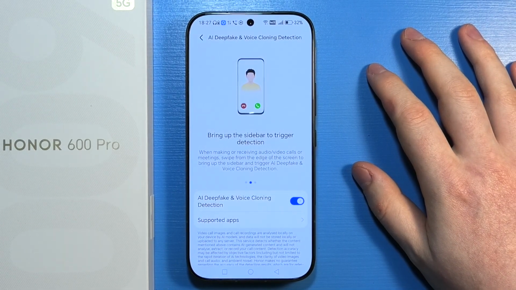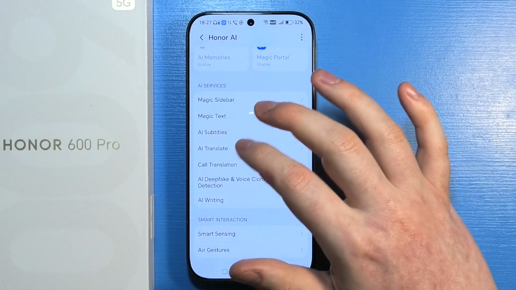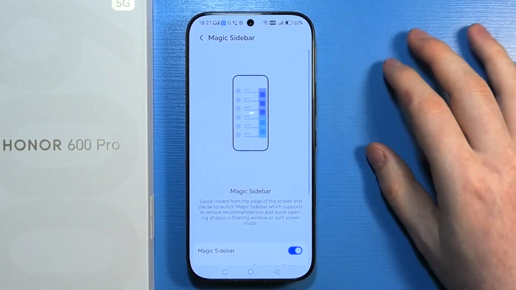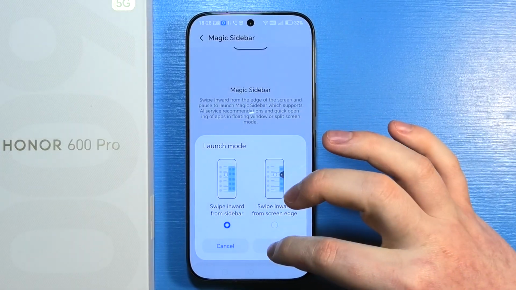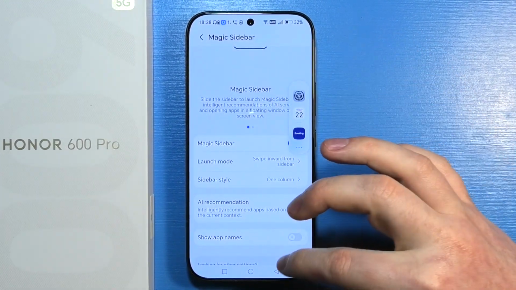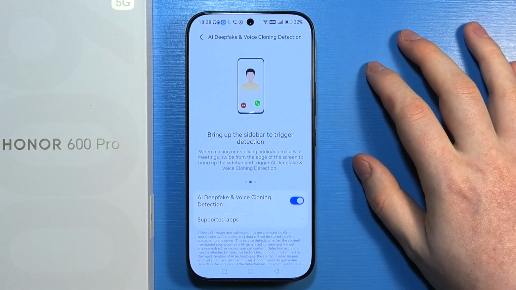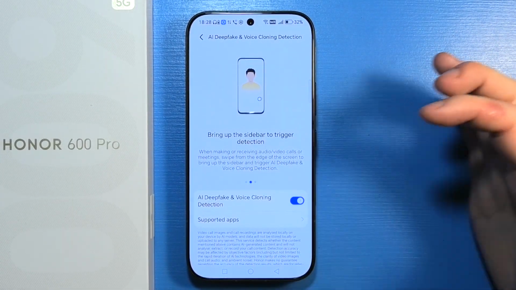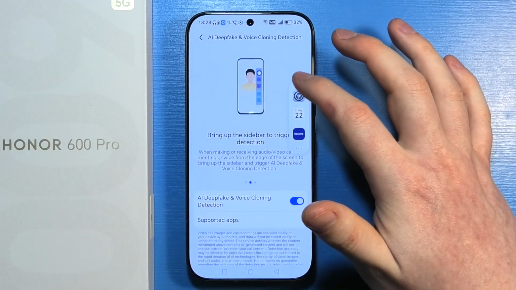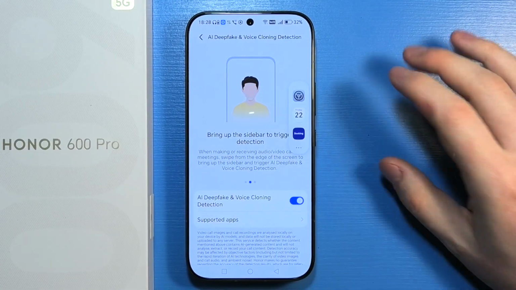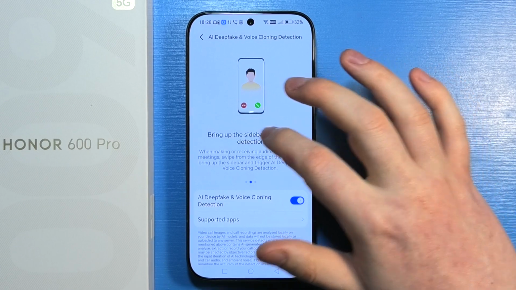And then you can bring up a sidebar to trigger detection if you're using the sidebar that is located right here, magic sidebar. I would recommend to put it on launch mode, the option on the left, which allows you to simply swipe it to call it out. And now if we go back right here, you can call this sidebar out, and that way you will see the cloning icon when you're in the app that supports it as well. Just make sure that you use those supported apps.